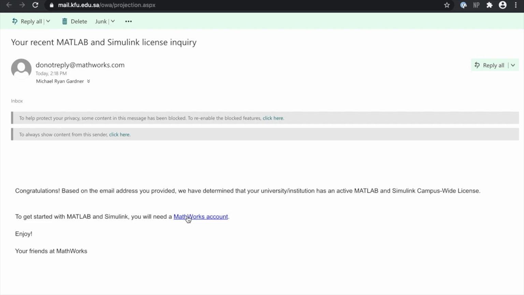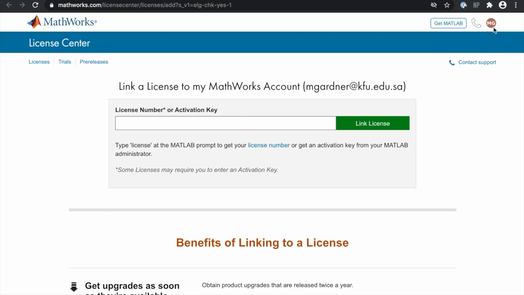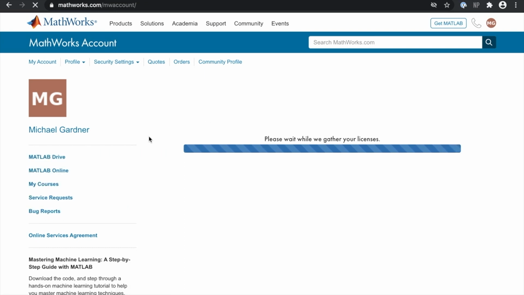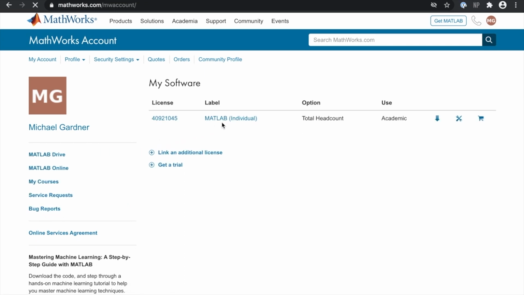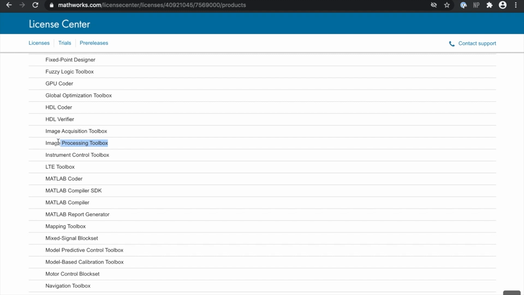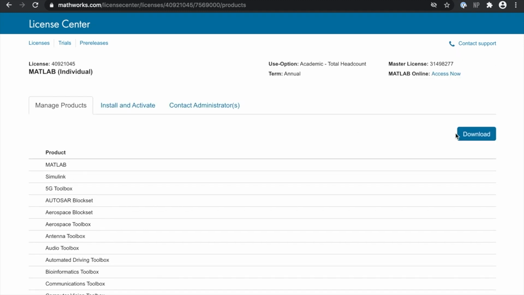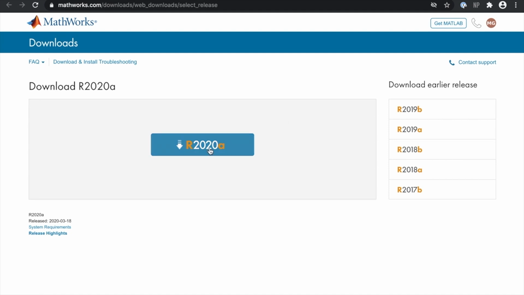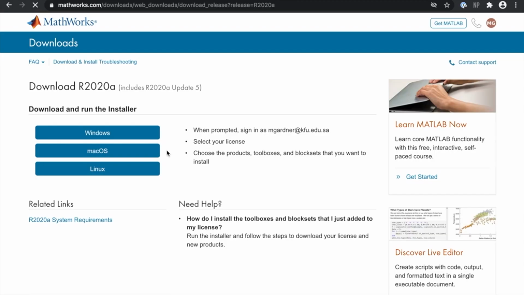Click the link in the email, set up your account on the MathWorks website, and then log in. If you use your university email, you should be able to see the MathWorks MATLAB license from the university. Click there. Here you can see all of the toolboxes that MATLAB offers, including image processing and the image acquisition toolbox. Click download. Choose the latest MATLAB version, and then follow the installation instructions for your operating system.